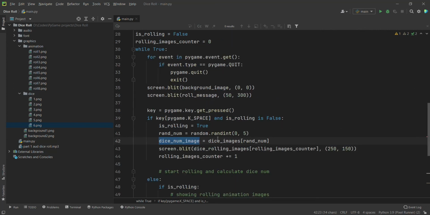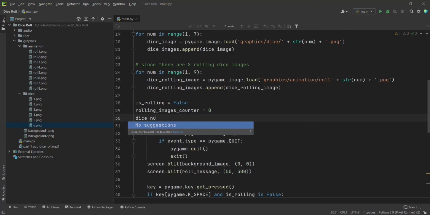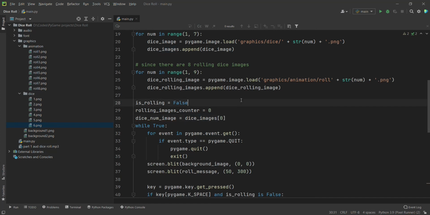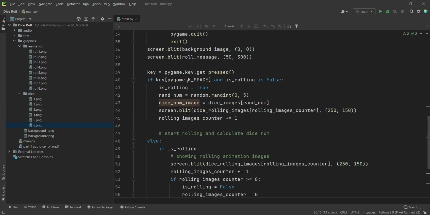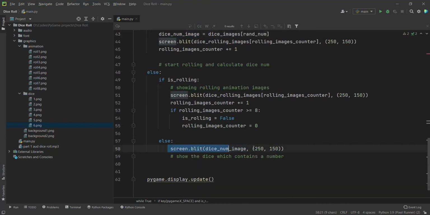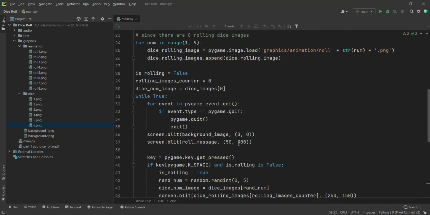I will just declare the dice num image here itself, and for that I will choose the 0th position image, which is first in the initial stage. So the first time it will execute, it will show this image, and when it's pressed space, then a number will be calculated, and from that number we'll get the image, and we will display it in this part. Okay, now that's great. I think if I run this now, we will get what we want.